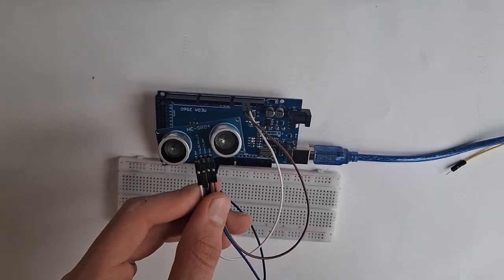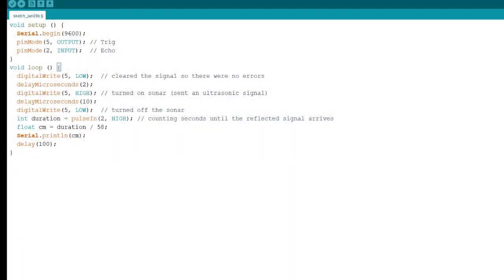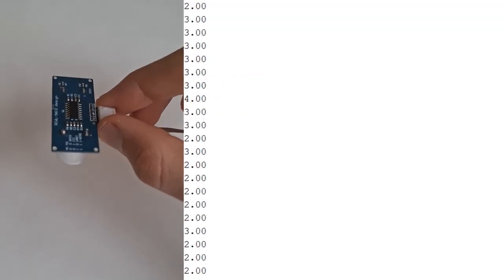Now we just need to code it. This is the output code that the ultrasonic uses to print the distance in cm on the screen. The digital pins are output and input because one pin gives and the other takes, and the rest is simple. This is the finished project.